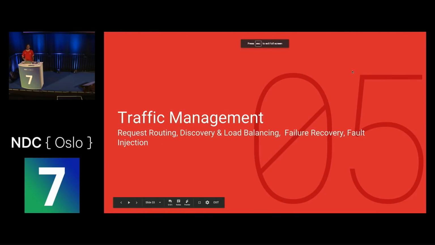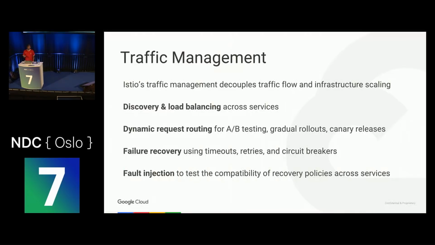All right, so we got Istio working, we got our application, we got our add-ons, and last part I want to talk about traffic management. So what do you get for traffic management in Istio? First of all, you get discovery and load balancing. So we'll take a look at what that means for your services. You get dynamic request routing. So you can change how the requests go from your service to another service dynamically. And you can do fault injection and failure recovery.